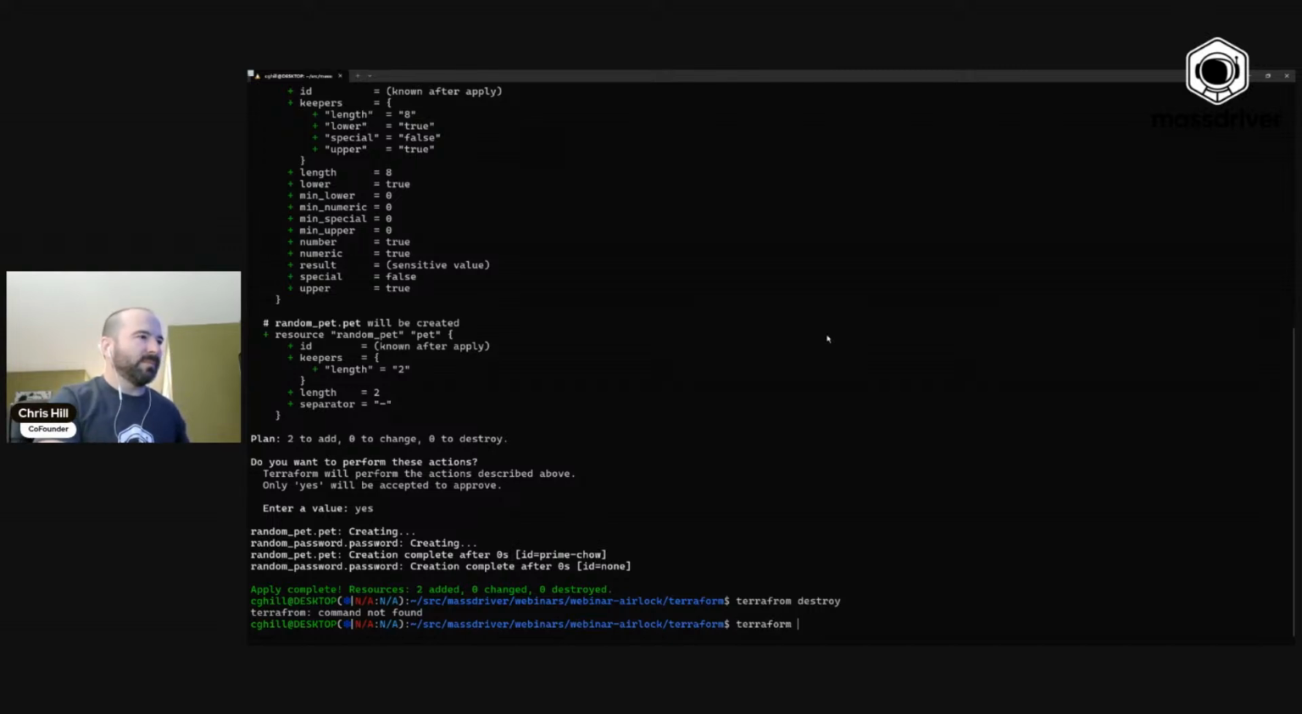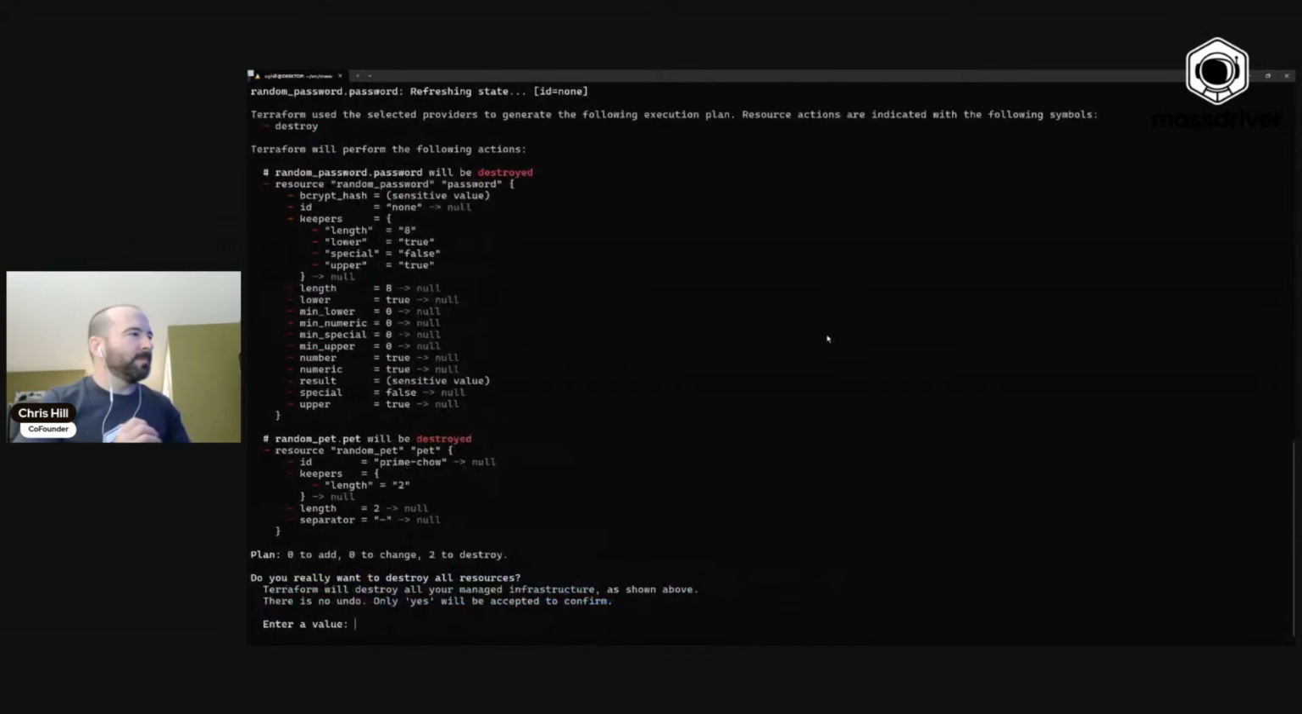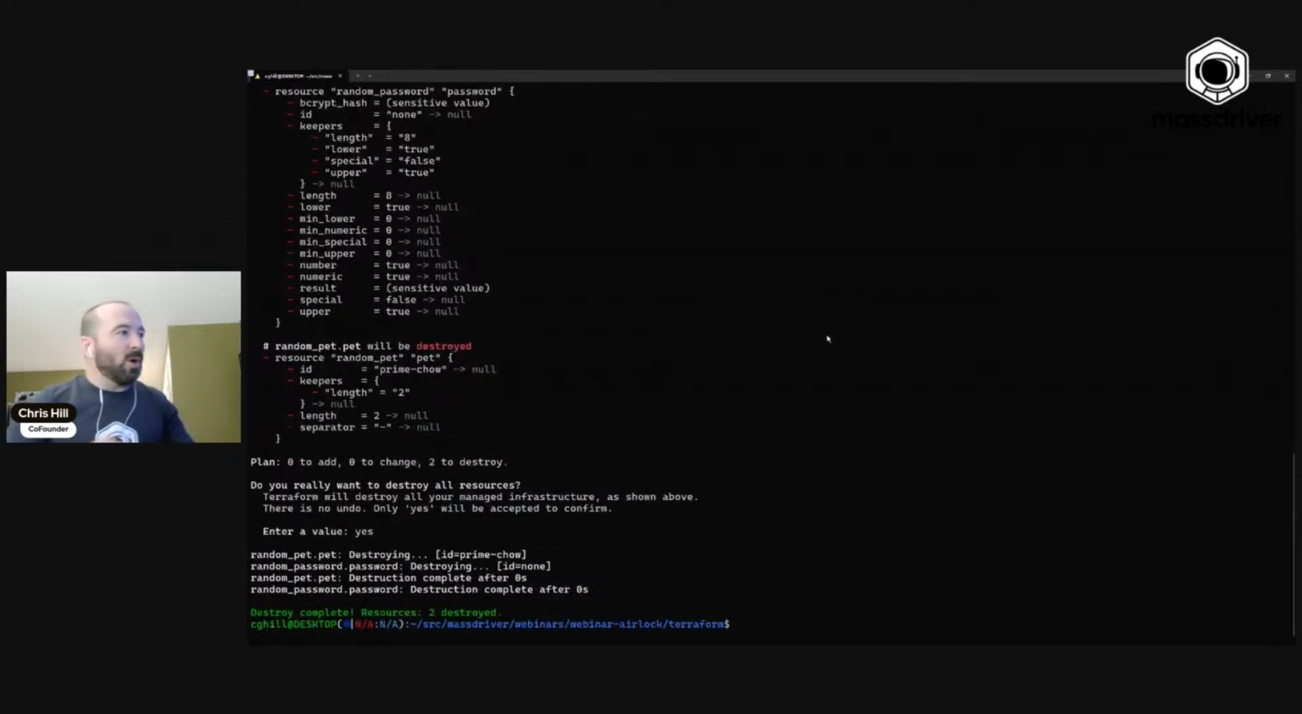Terraform destroy. There we go. Yep. Okay, so our Terraform is good. What we want to do now is, let's say we want to use JSON schema to actually validate the inputs that are going into this Terraform module.